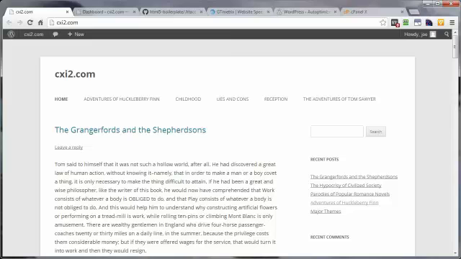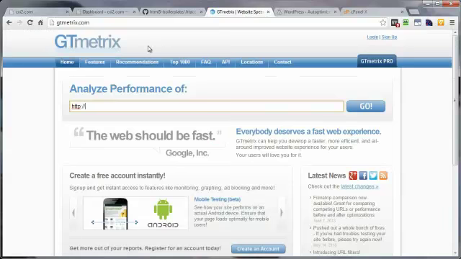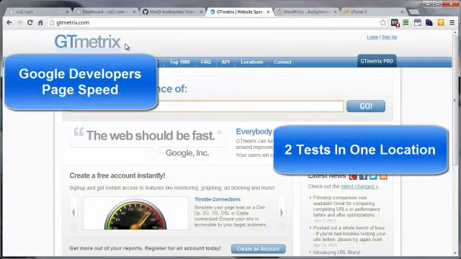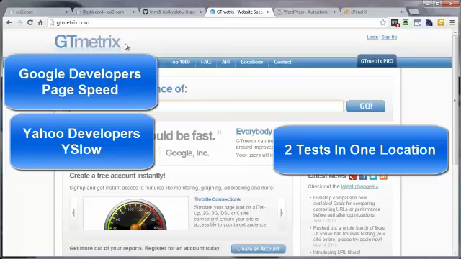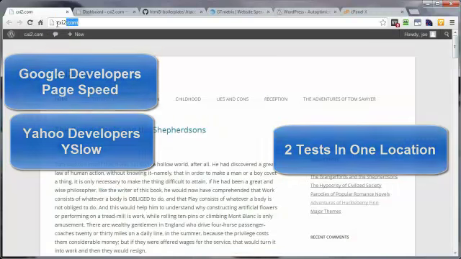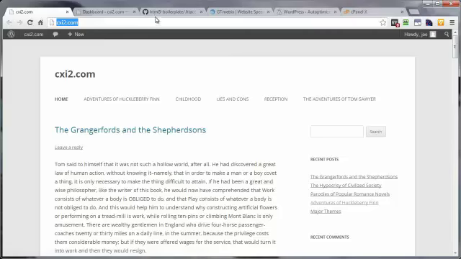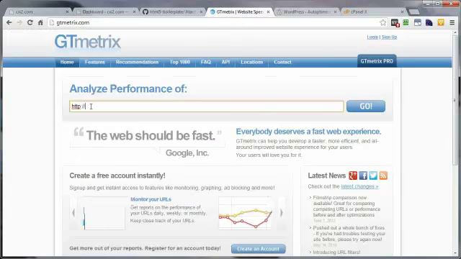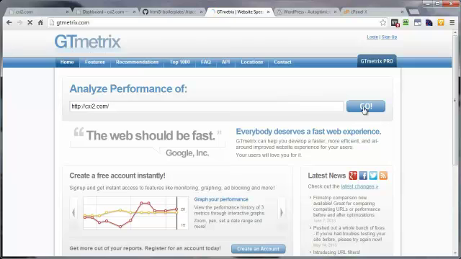Now first, let's go ahead and run a test to see where we are in regards to browser caching, also known as expires headers. I'm going to use GTmetrix because it uses two tests, that being Page Speed from Google and YSlow from the developers over at Yahoo. So let's first copy my URL into my clipboard, come back here to gtmetrix.com, paste it right in here, then click on Go.